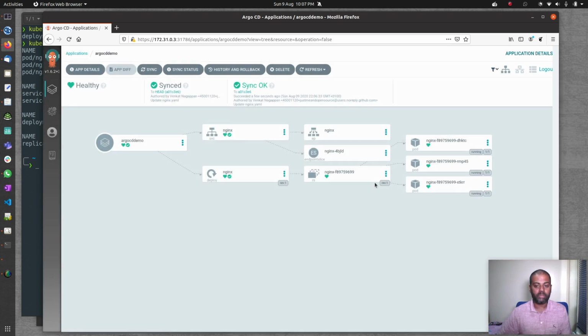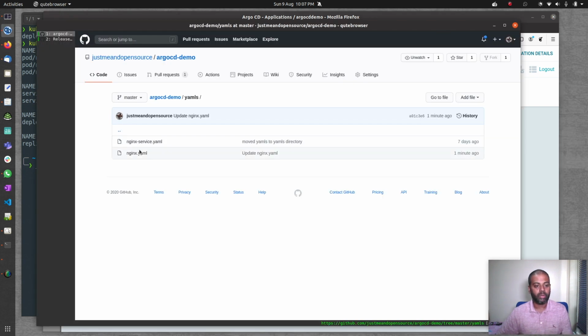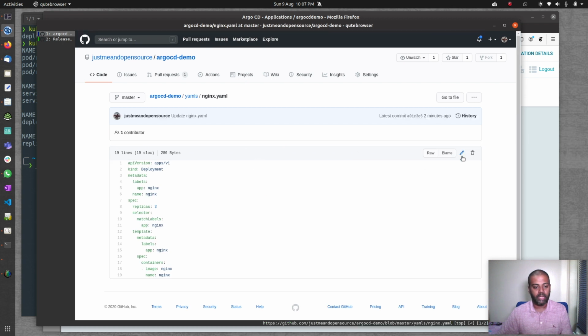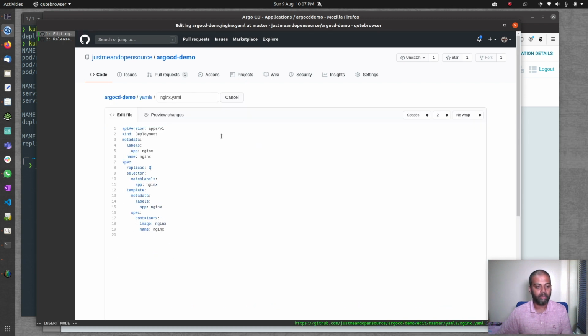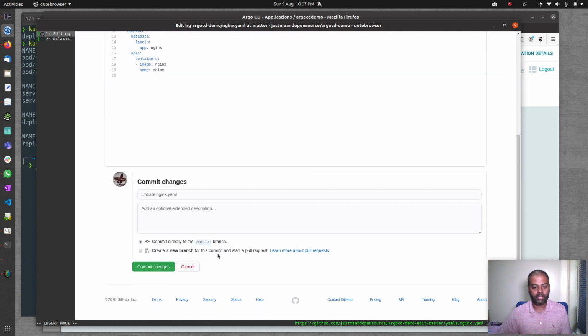Got everything enabled. So now what I'm going to do is update the nginx.yaml again in my GitHub repository, and immediately you will see that Argo CD will update the live app in my cluster to match what I've changed in my GitHub repository. Okay, so nginx.yaml, let me edit this again and set the number of replicas back to 1. And let me commit the changes here.